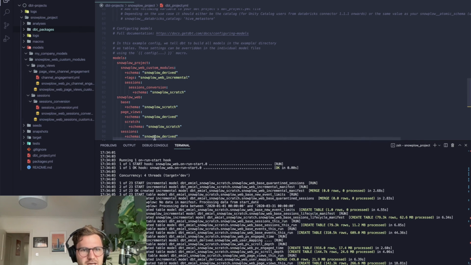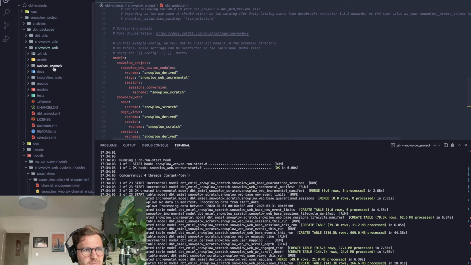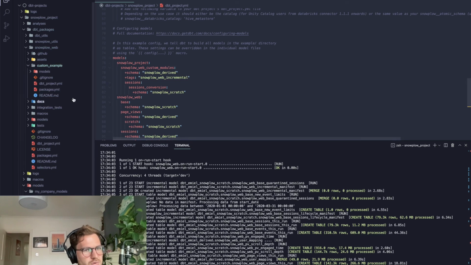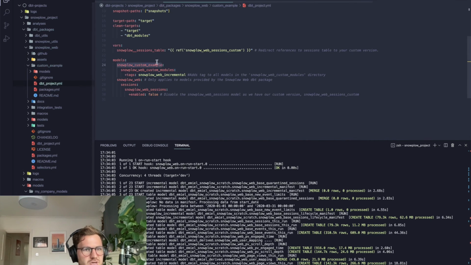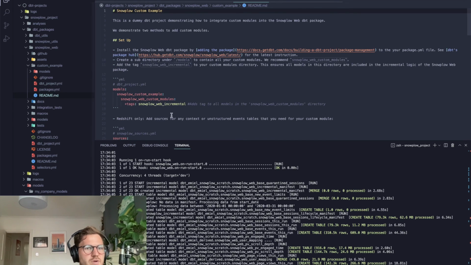Again, you can find these examples that we walked through once you've run dbt deps, in your dbt packages, snowplow_web, custom example, and then under the models folder. And even in the dbt_project.yml, we have this config set up and the changes you'll need to make in the sessions table. We also have a README that talks you through how this all works. Hopefully either this video or that README helps you understand what's going on and what the underlying logic is, and hopefully you can build your own custom stuff on top of this.